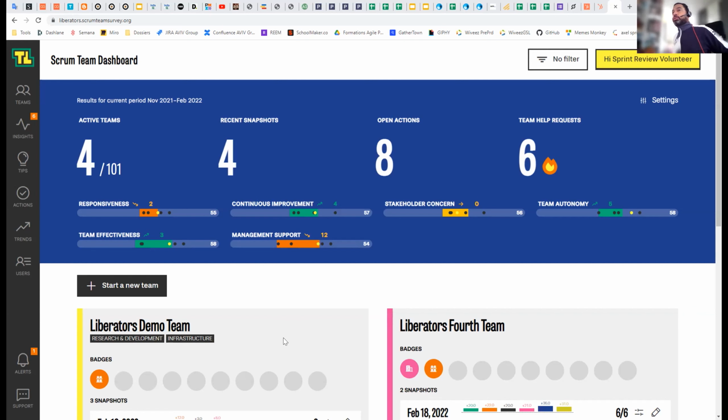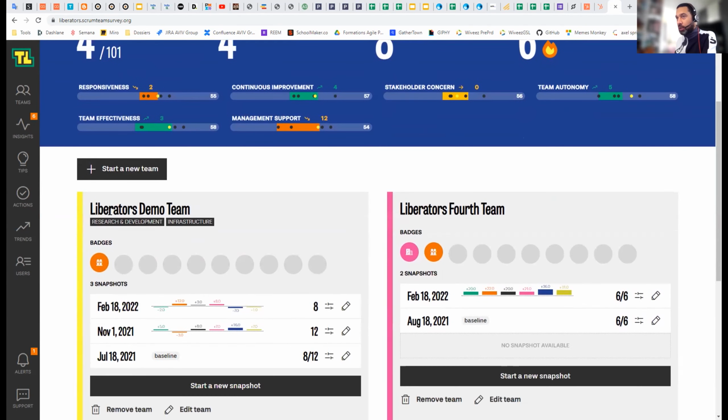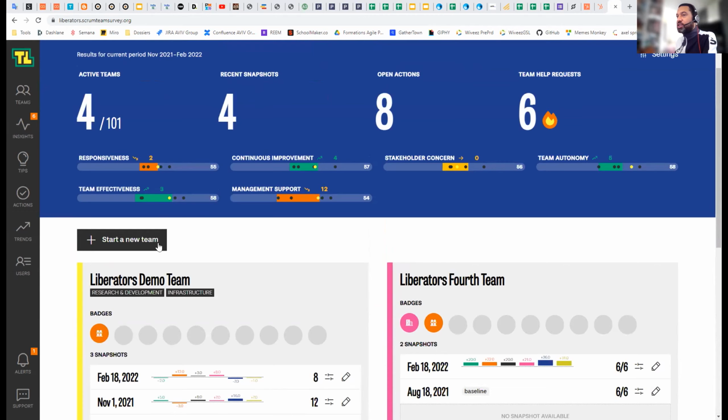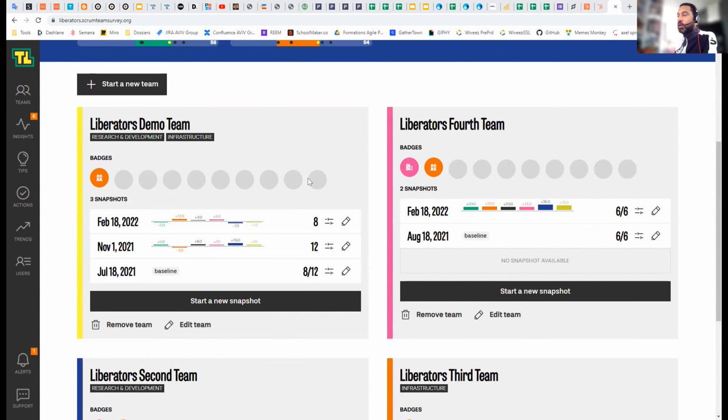Okay, so for me, the Scrum team dashboard regroups all the teams that have subscribed to the survey. If I scroll the screen, I see a Liberator demo team, Liberator's first team, and so on. For each team, I can see the badges corresponding to the answers they proposed in the survey, and if they match a certain score, you can win badges. You see the badges at this point, and if you pass the mouse on the badges, you can see what they look like.